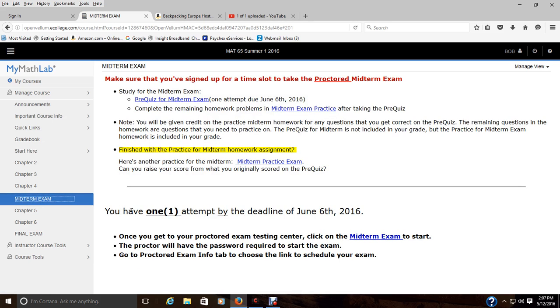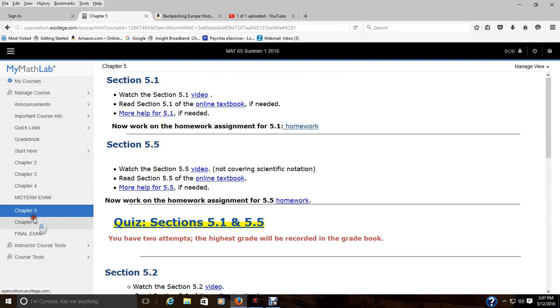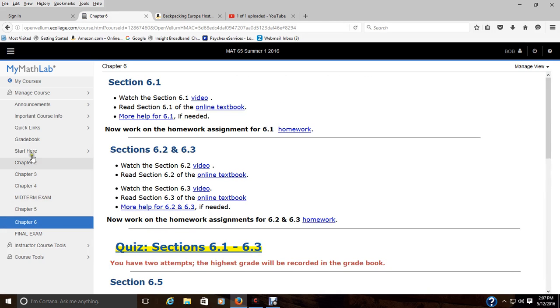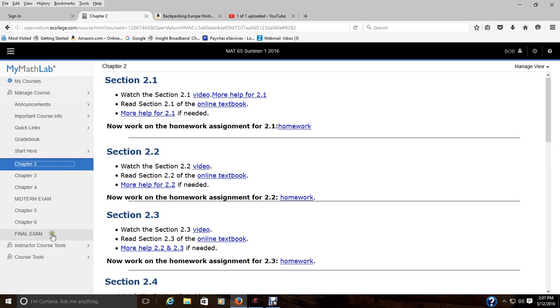So you click on your midterm, you've got your pre-quiz, you've got some practice, another practice, and then you can set up to get your proctoring appointment. So there's plenty of practice, and that's the best way to be good is to practice. And so again, you just go right on down this list here and just knock each tab out till you're finished. So hopefully this will help you some.